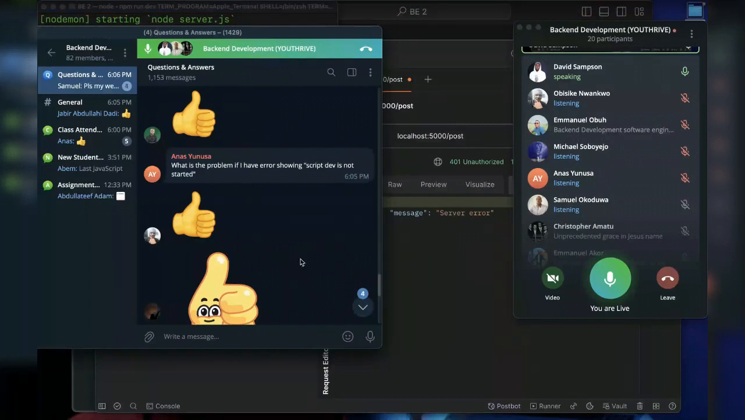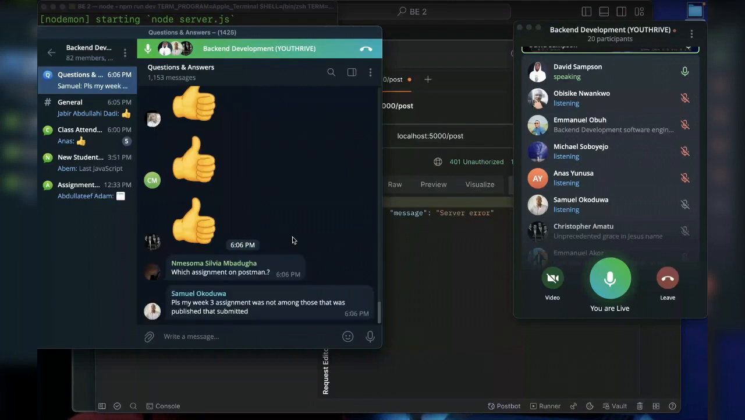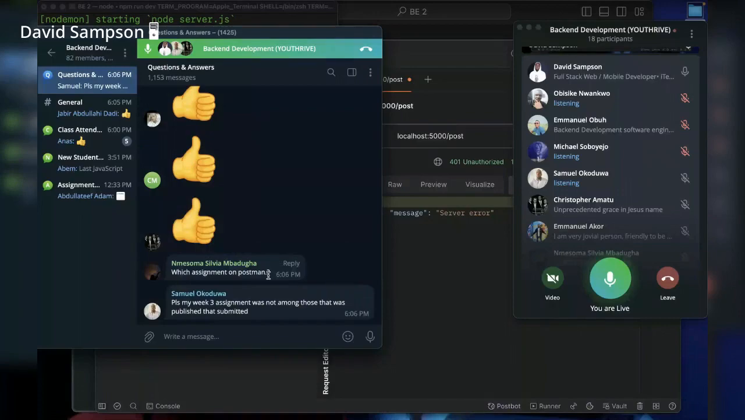For now, we don't have an assignment on Postman. Please install Postman. Tomorrow, we'll start using Postman properly.